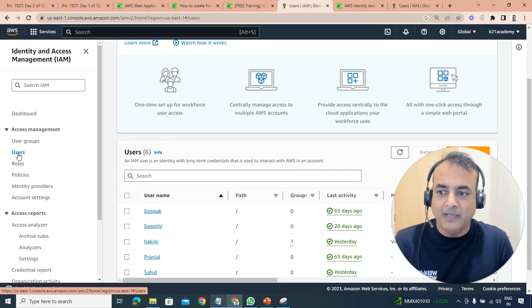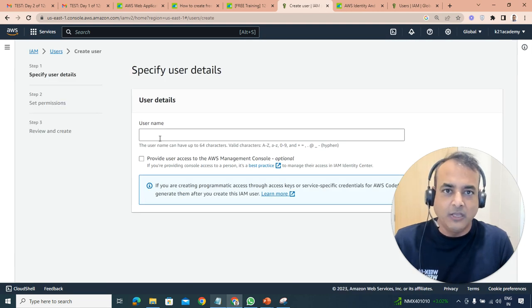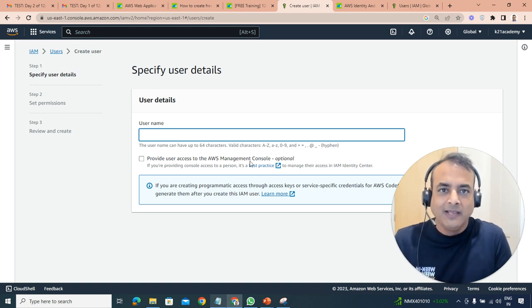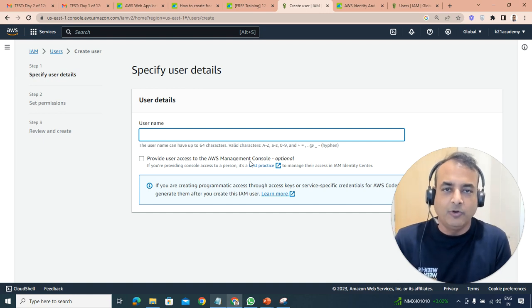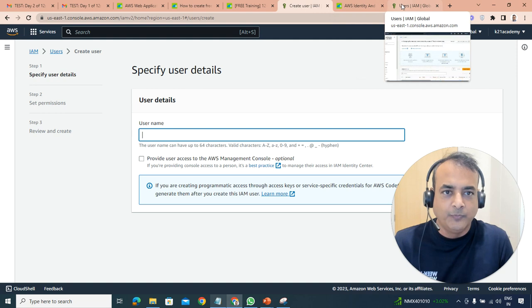So for users, you simply click on create a user here, and type a username and create. Now, one optional thing is provide user access to the AWS Management Console. If you select this, then the user will be able to log into the AWS console. Otherwise, if you don't enable this, they can still do the work, but using the command line interface, or using APIs, or Terraform, or some other places that you want to use.